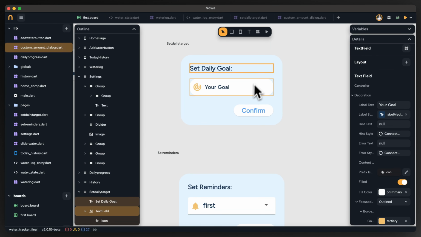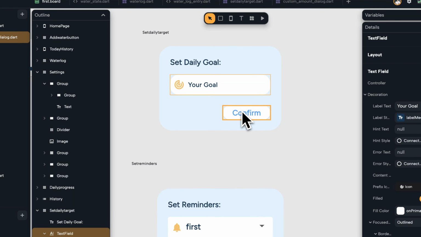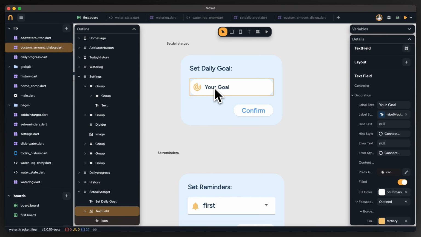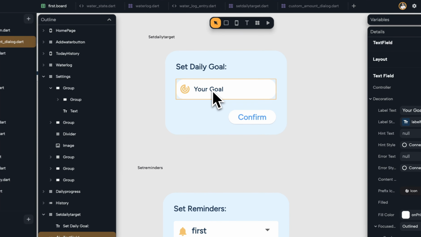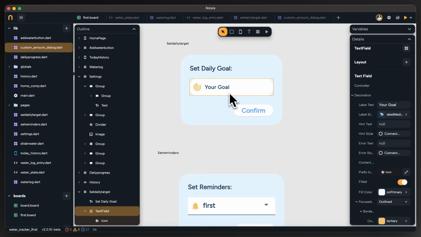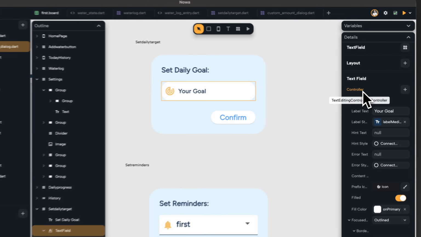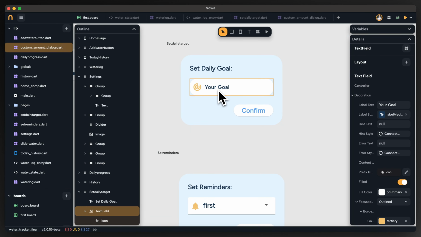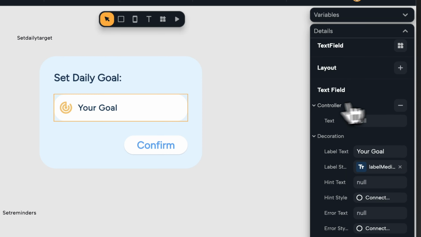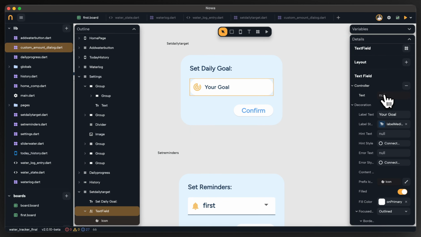But first of all, let's go to the text field. Now, when I click on confirm, I will read the number that the user typed here, and I will send it to the function set daily goal. But to be able to read or access the information of this text field, you should always have a controller. A controller is just an object that will hold the text that the user typed here. That's why I will create a controller. But if I just create a controller here, it's created only inside the text field. I want it to be a variable because I want to access it from the button.